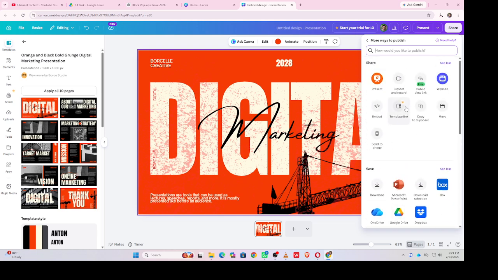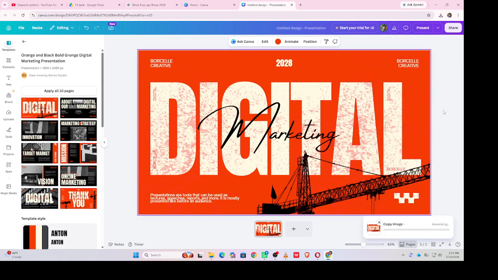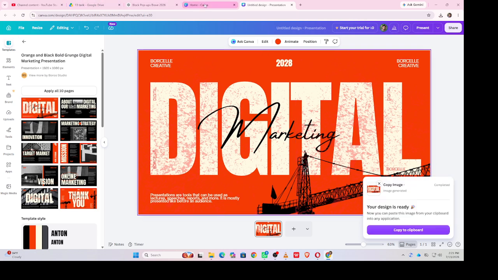You can always return to the Share menu later to change permissions, remove someone's access, or invite more people whenever you need. And that's it. That's how you can share a Canva design in 2026.